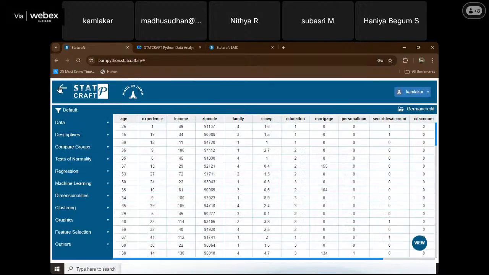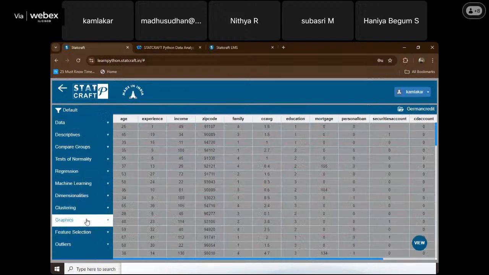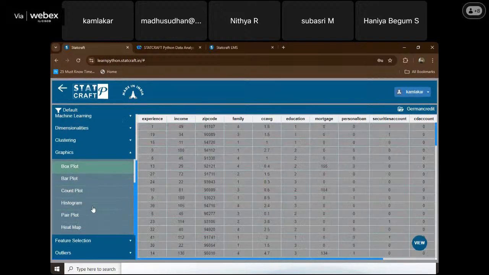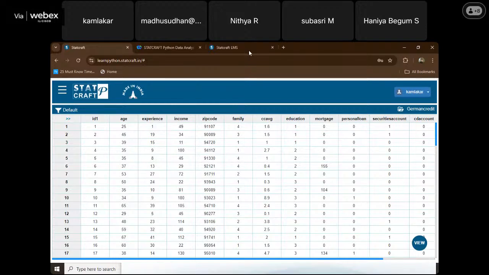So this is how you can perform data visualization in StatCraft. All you have to do is click on the analysis tab, then click on graphics, and you can explore various graphical techniques, like scatter plot, line plot, strip plot, box plot, bar plot, count plot, histogram, pair plot, and heat map. If you are interested, you can ask me for the data set and explore these various techniques of data visualization.